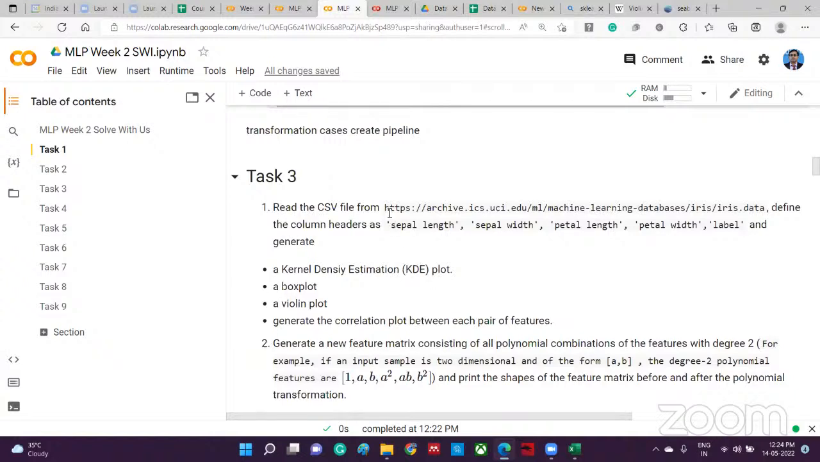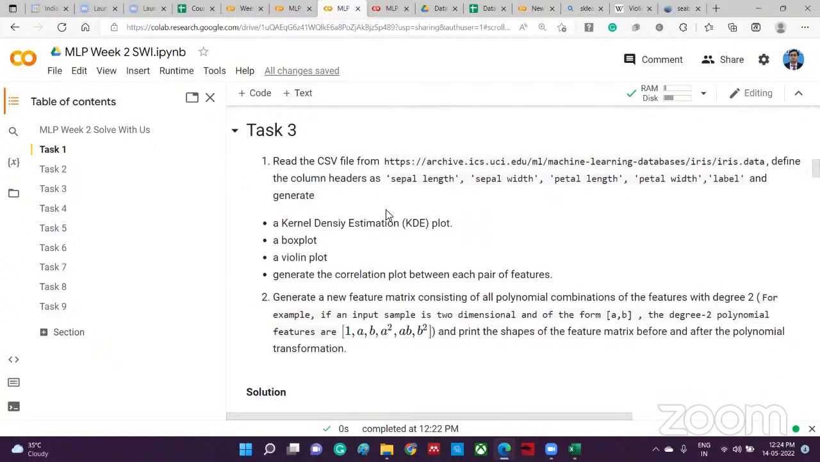Define the column headers as sepal length, sepal width, petal length, petal width, label, and generate a KDE plot, a box plot, and a violin plot. Can we do this? Can we take some time and do this?